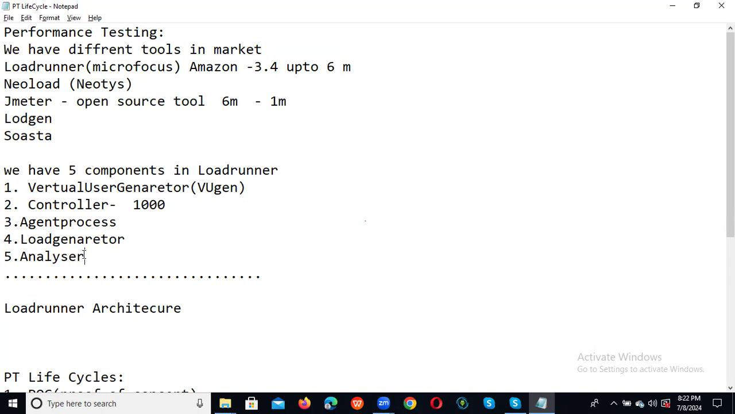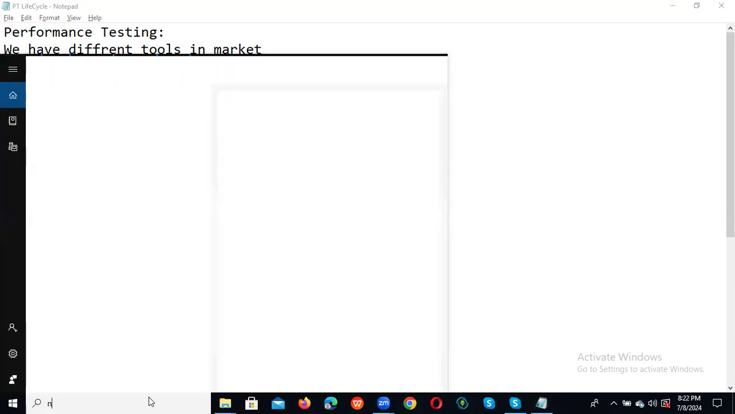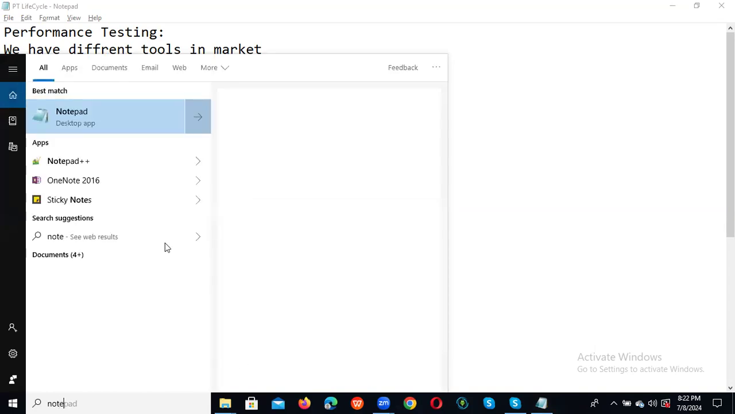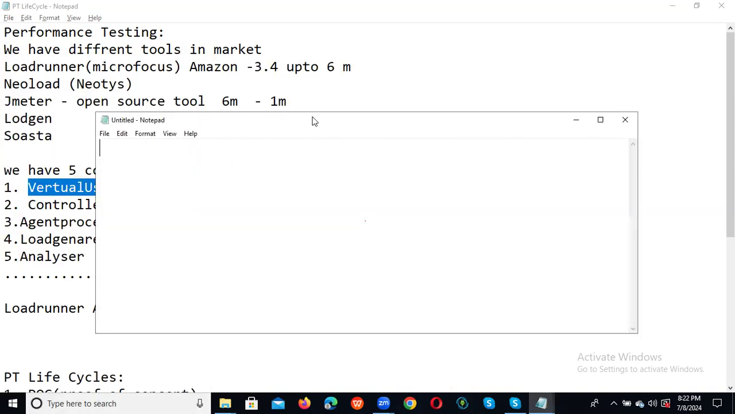Each component has its own use. First is the Virtual User Generator. With the Virtual User Generator, we can record the business flow and generate script statements. A business flow is nothing but the steps in any application. Just now I mentioned Facebook, so for example, Facebook is our project.